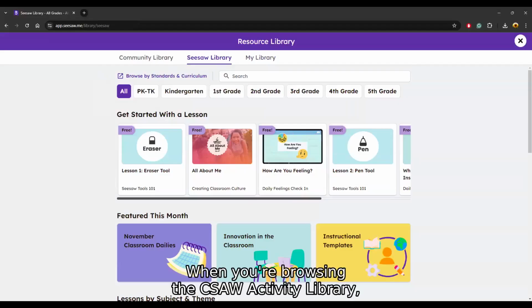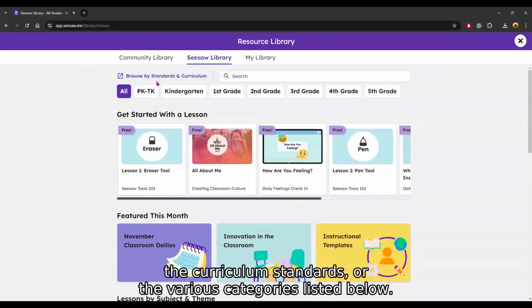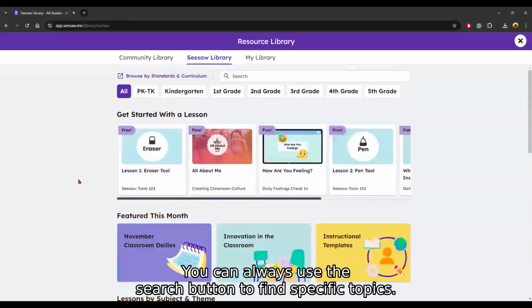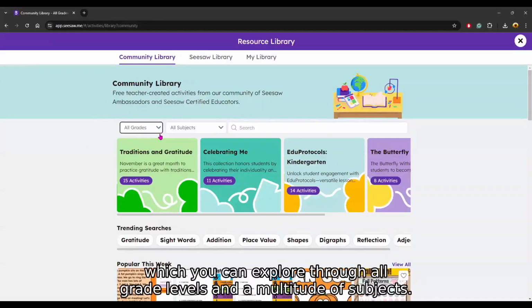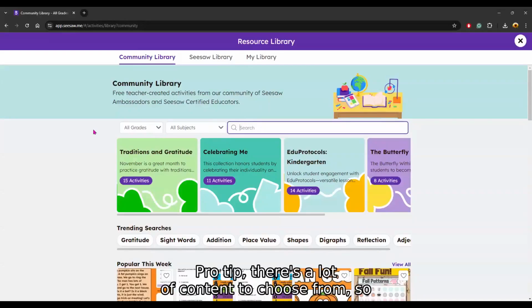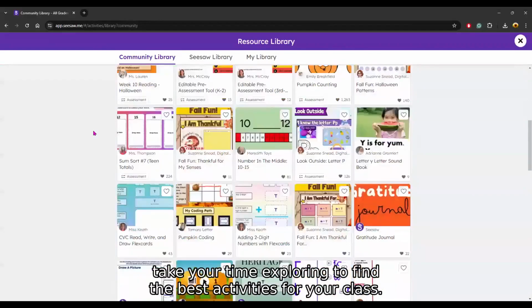When you're browsing the Seesaw Activity Library, you can filter by the grade levels provided, the curriculum standards, or the various categories listed below. You can always use the search button to find specific topics. The Community Library gives you access to free teacher-created activities, which you can explore through all grade levels and a multitude of subjects. You can also search for a specific topic as well.